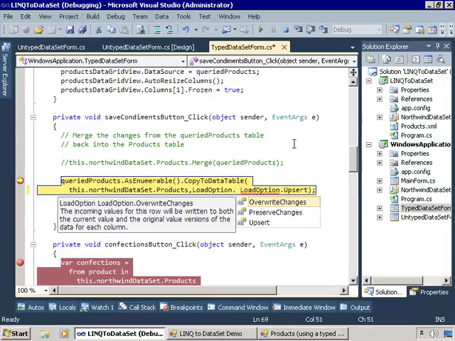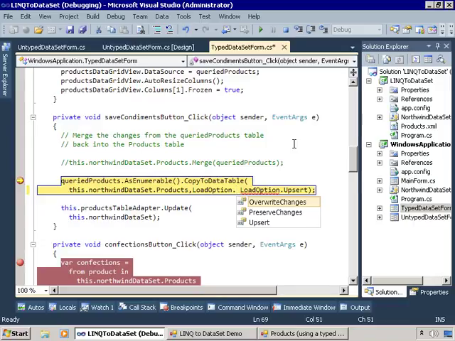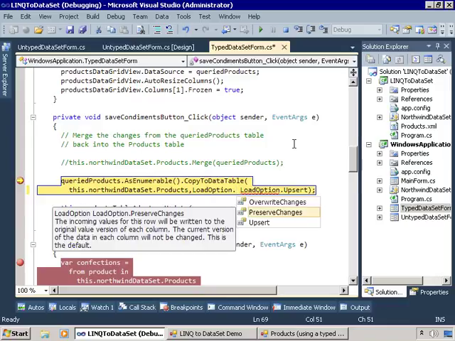So what does overwrite changes do? The incoming values for this row will be written to both the current value and the original value versions of the data. So in other words, I'm going to take the contents of queried products and replace everything in products. The problem with that is I can't then save the changes because the update method of the products table adapter assumes that data's been changed.